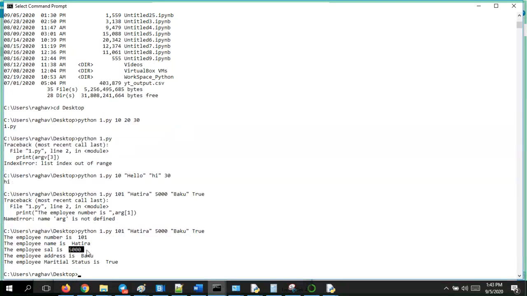Name, salary, this thing, and this thing. Correct, right? So earlier, how many lines of code did it take for us? More, like the same number of lines of code, right? Now, how much did it take? Only 5 lines of code, and all the inputs you have given here. The first will be A of 0. Argument value of 0 is always what? The file name, Python file name.